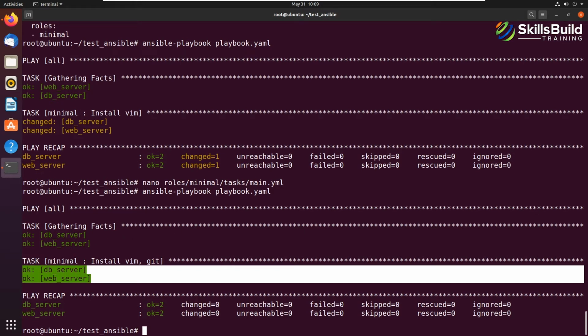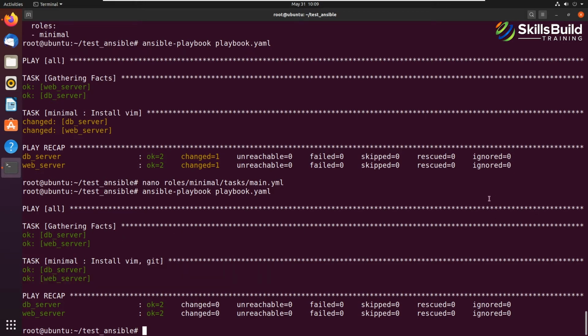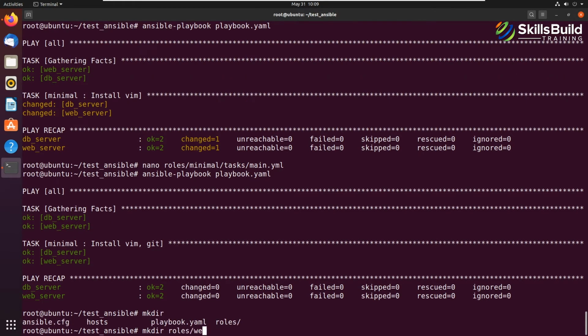Okay, now let's specify something more interesting. Let's create a web server in our Ansible installation. So to do that, we'll have to create another folder. Roles, web server.